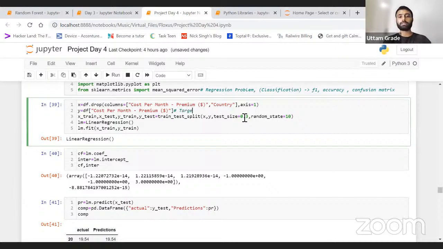Okay, target variable. We know that, right? What exactly the target variable is? Or this is my independent variable. Independent variable, we know that, right? We have already talked about independent variable and dependent variable.